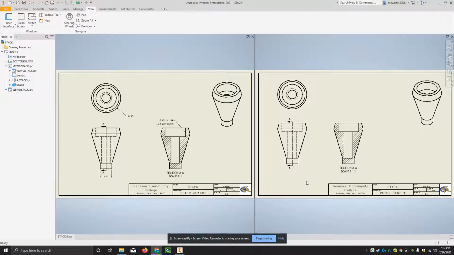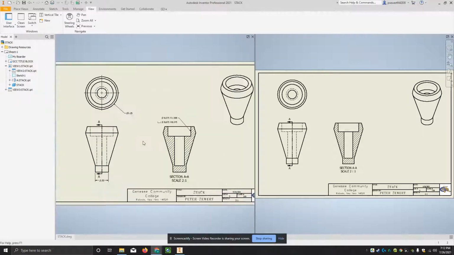Okay, so now the purpose of this video is to show you how to do the necessary dimensioning for our parts. And I'll talk a little bit about different dimensioning rules that we've covered in prior classes, but you might not remember them. First thing is I'm going to zoom in on both of these.